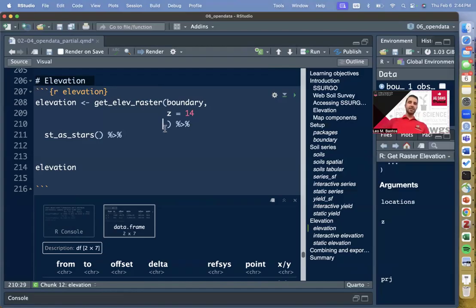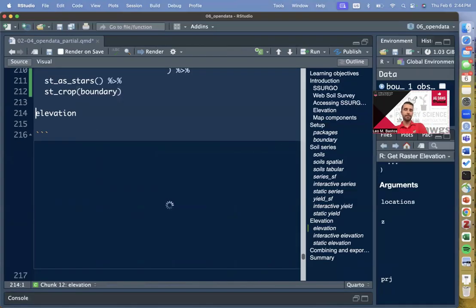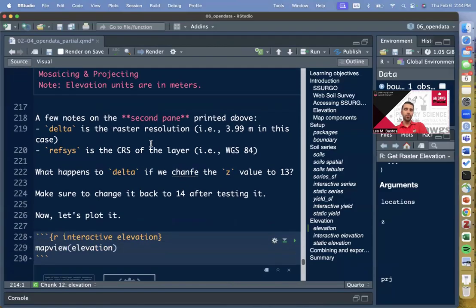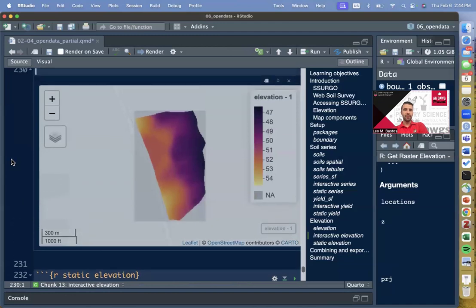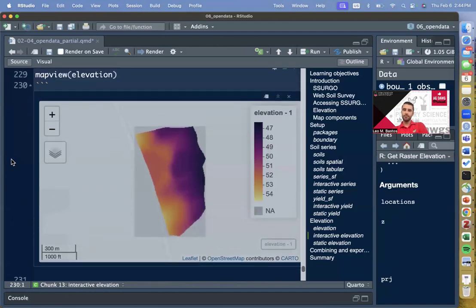We're going to use st_crop. And then here we're going to say boundary. So our cookie cutter shape is the boundary. We're cropping the raster with the boundary. So if you run that, and now you redo your map view, it's going to be just for our field. And it renders a lot faster as well, you can see, because now there's less data, right?